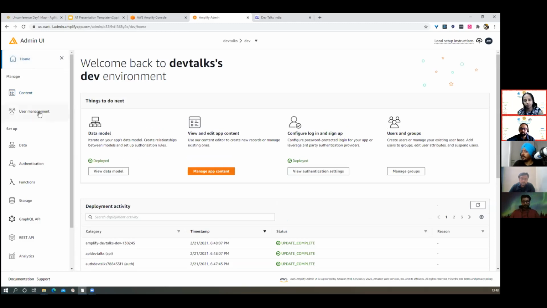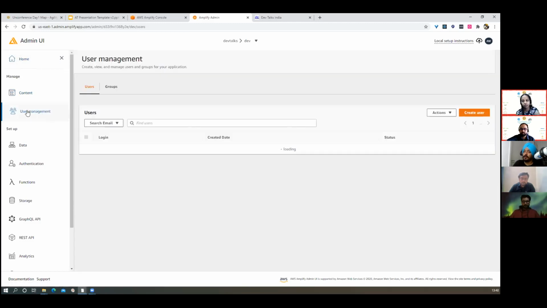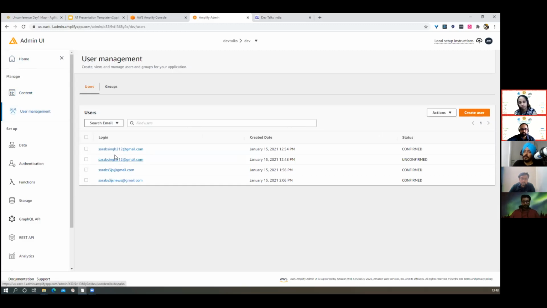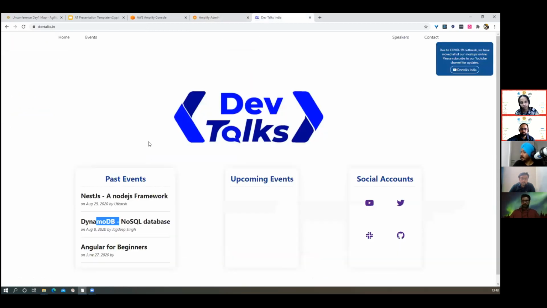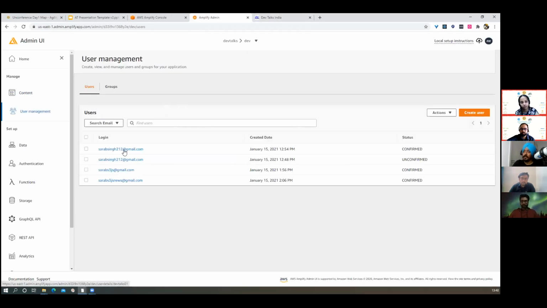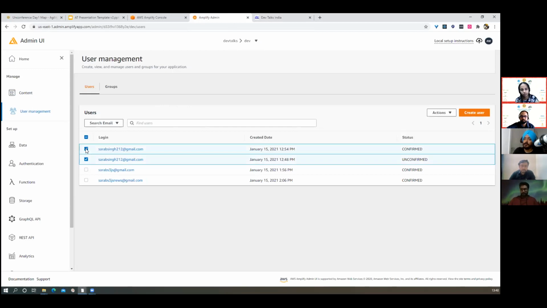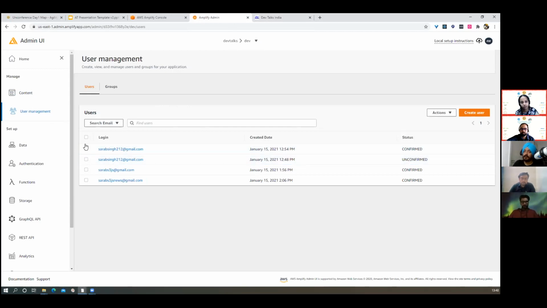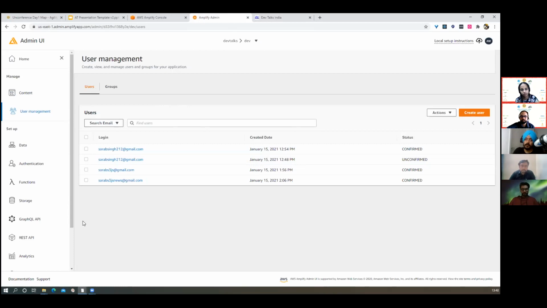Okay, and then you can manage users as well here. These are all the users who signed up for my profile. These are all my accounts only. So I can remove users, and I can reset their passwords, everything from this one platform itself.